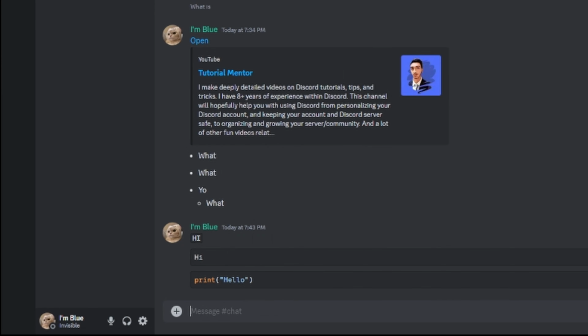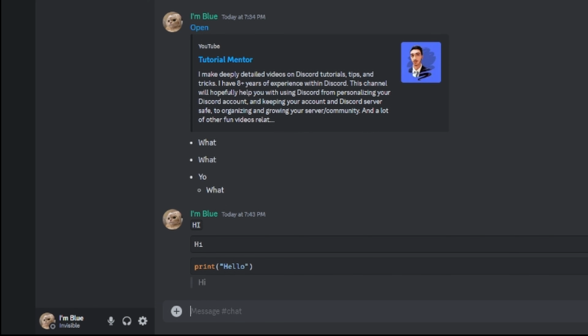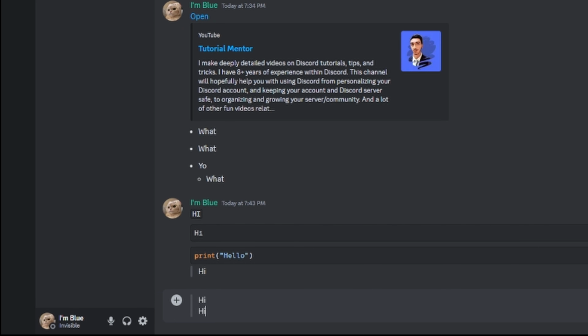For the next format, known as block quotes, you have to type in the greater than sign and then a space, then you can type in whatever you want to be in a quote. You can also turn multiple lines of messages into a single quote by typing in the greater than sign 3 times before you type in whatever you want and creating a new line.